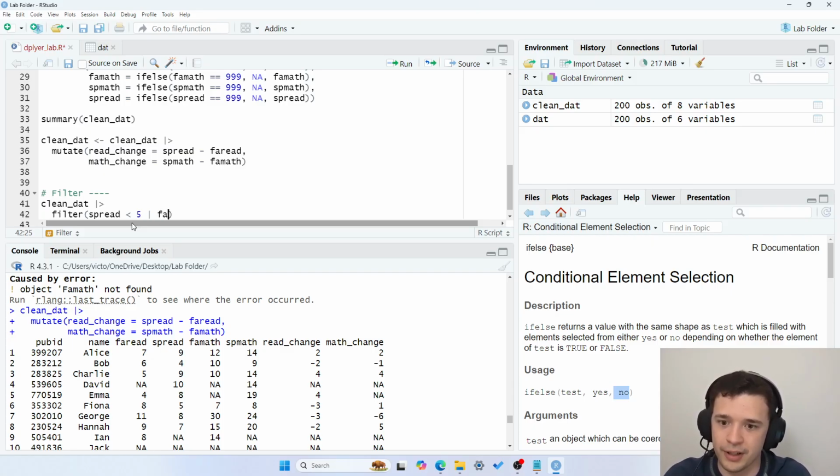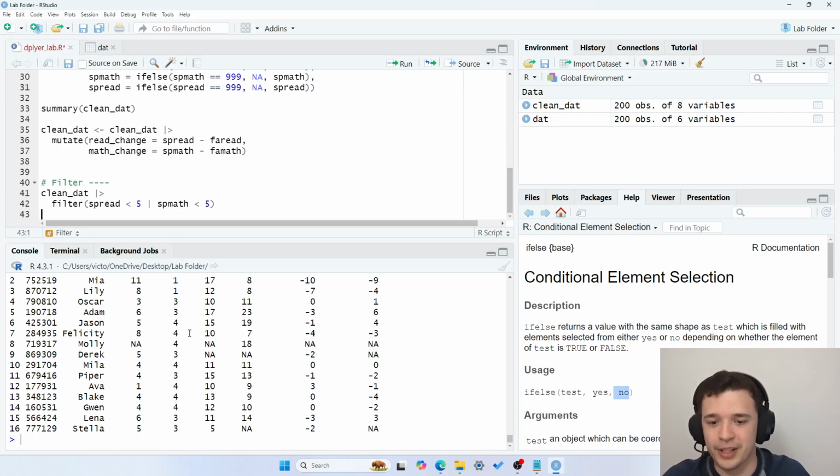Or fall math less than 5. So here I'm using the OR operator to combine conditions, like if a student's less than 5 in spring math or less than 5 in the fall math, oh sorry, not fall math, it should be spring math. This should be those students who are invited to summer school. So if I press enter, I can see the output here.